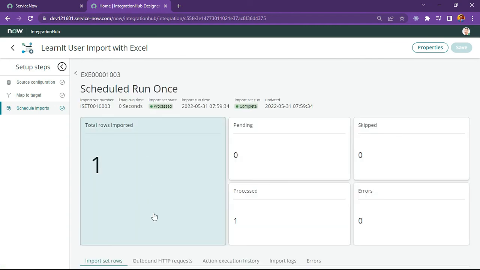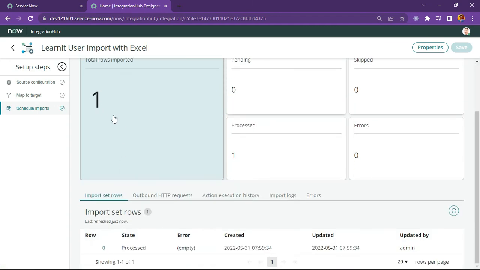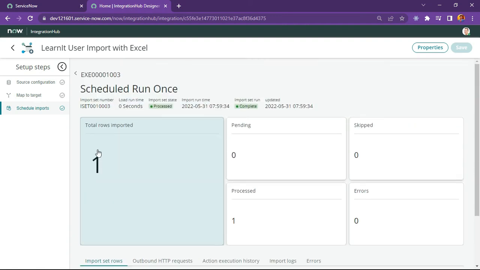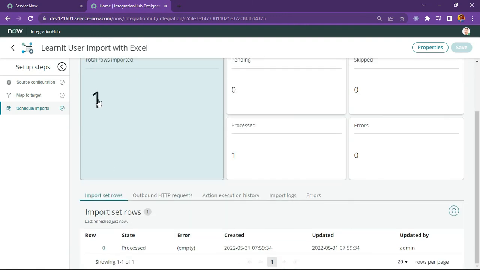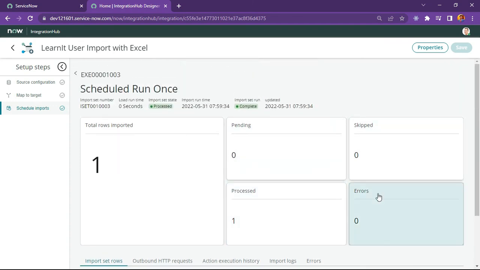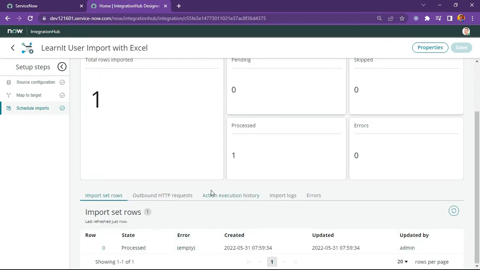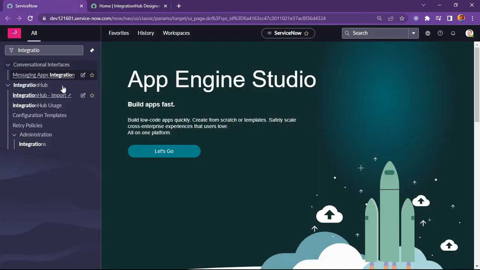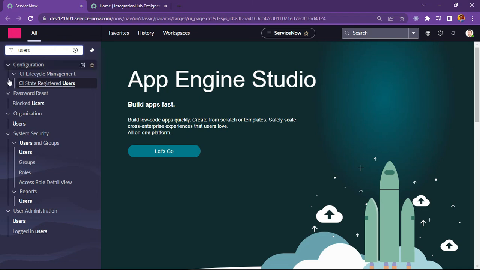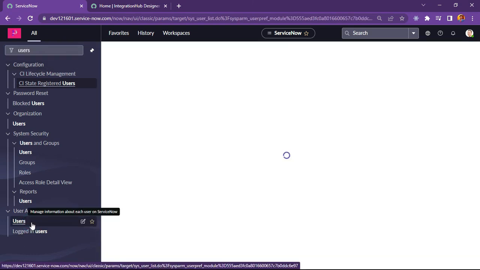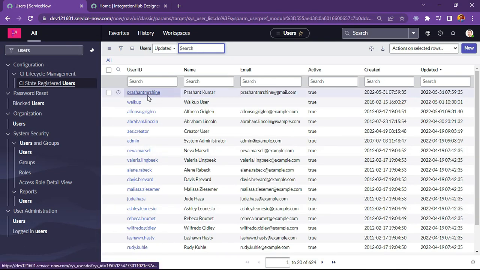And you can see our data is loaded, and as I have already mentioned, there is one row of data. So you can see one record is present here and one is processed, and pending is 0, skipped is 0, error is 0. So now I will check the data which is loaded in our system. So let's move to the user table and find out what user is loaded in the ServiceNow system. As you can see, Prashant Kumar is loaded in the user table. Okay, so this is the data load which is done as part of Excel.